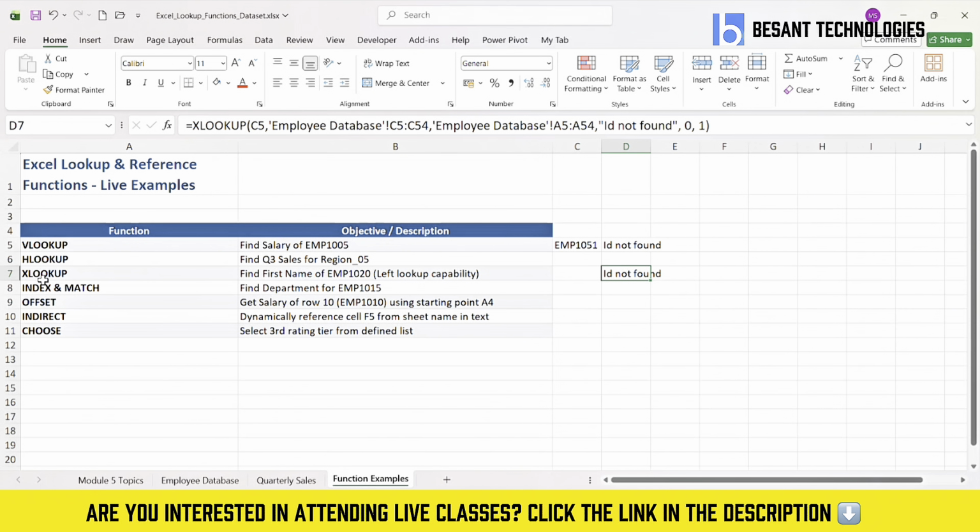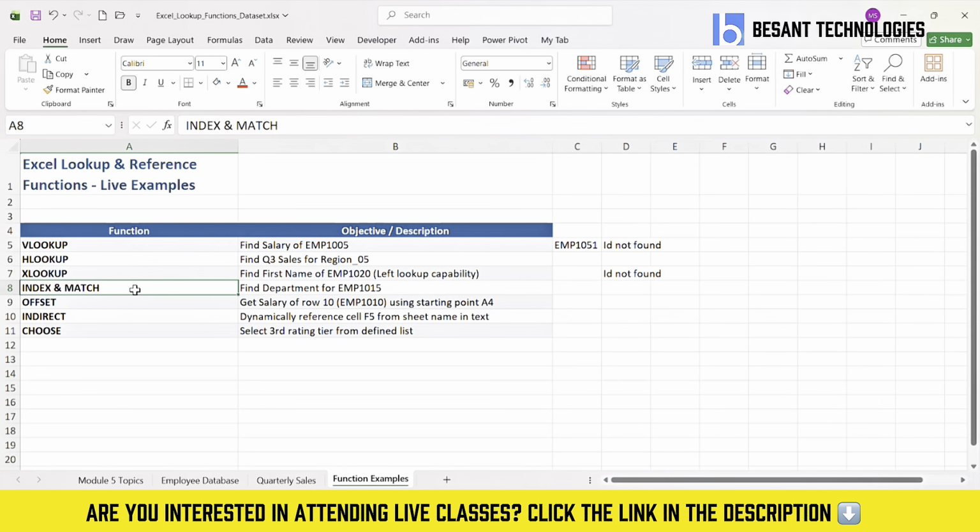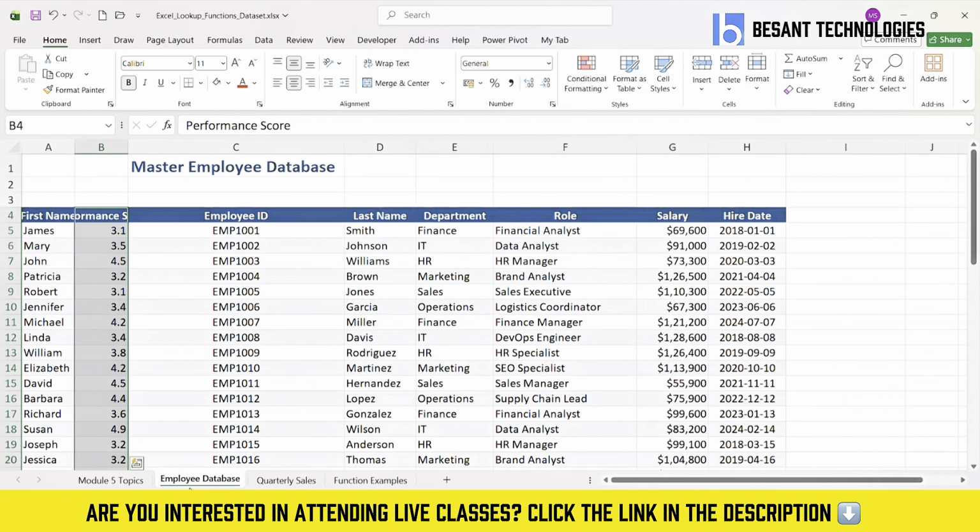Okay, now let's see one more thing over here. What about our INDEX MATCH? If you're working with a version lower than 2021, and I am thinking of an alternative for VLOOKUP which would work in both search directions, left and right, I will definitely go for INDEX and MATCH. Let me see what the question is. It says find the department for 1015.